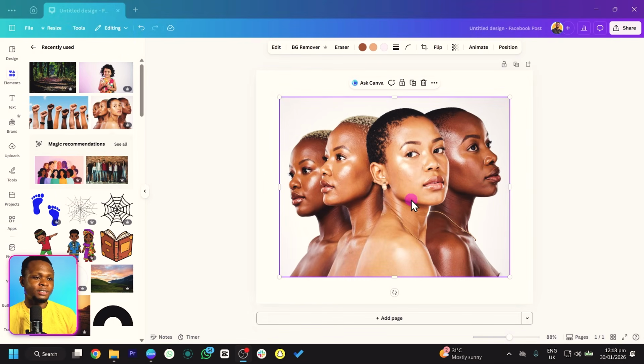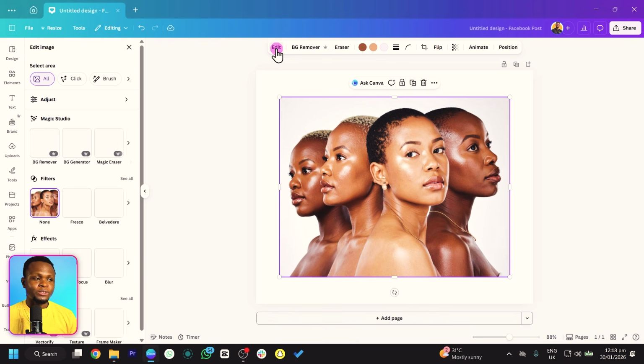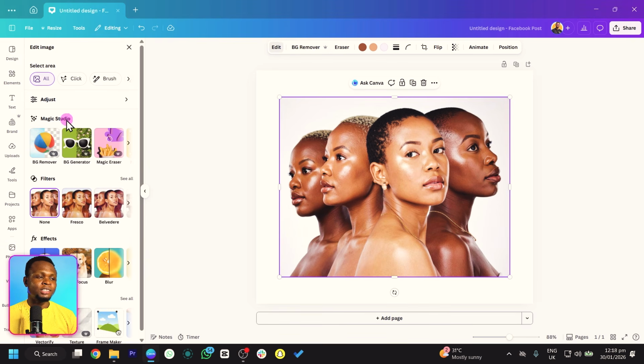So the first tool I want us to take a look at, of course, is going to be the background remover. If you're in the free version of Canva and have no idea on how this tool works, let me just show you, okay? So I have an image over here, and all we just have to do is either to click on this background remover, or you can come to edit, and you should see the Magic Studio, okay? Under it, you should see BG remover. Once you click on it, the background of your image can be removed.